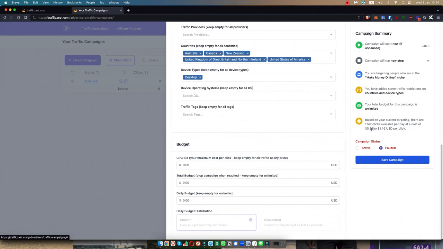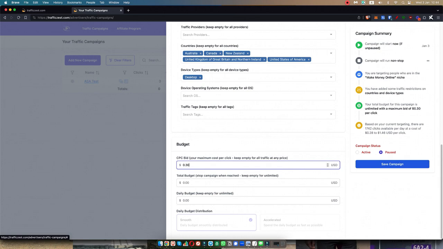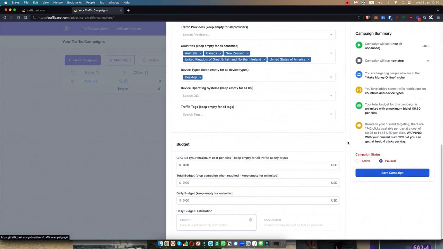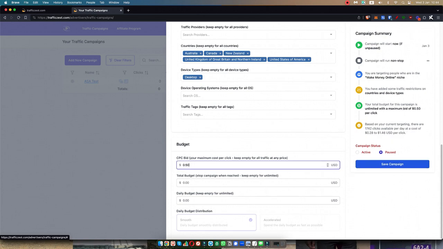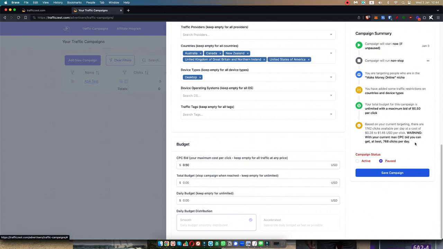So it has to be at least this minimum that shows over here. In this case, if I put in 30 cents, I'm not going to be spending more than 30 cents. It says here at this bit, I'm only going to get 4 clicks per day. So let me change that to 50 cents and see how much that changes. It says we can get up to 768 clicks per day at this budget, okay?